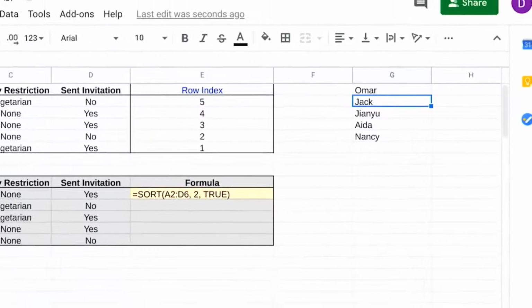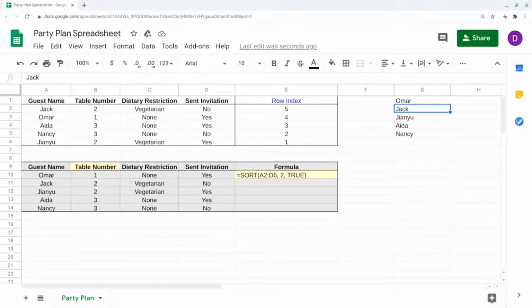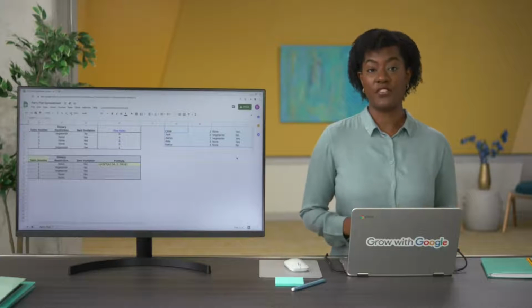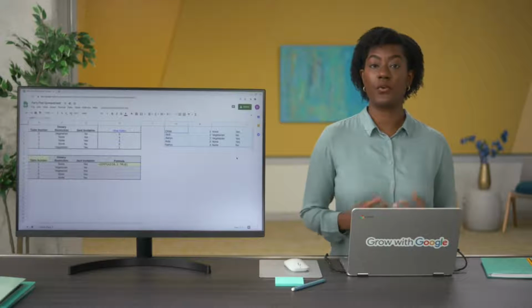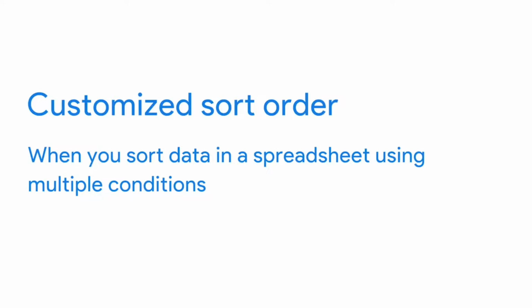Once you have an idea of the data you want to be sorted and how, applying functions to your data is simple. Now you have 2 different tools in your tool belt for sorting data. After you've tackled writing sort functions, you'll want to customize sort orders too. A customized sort order is when you sort data in a spreadsheet using multiple conditions. This means that sorting will be based on the order of the conditions you select.